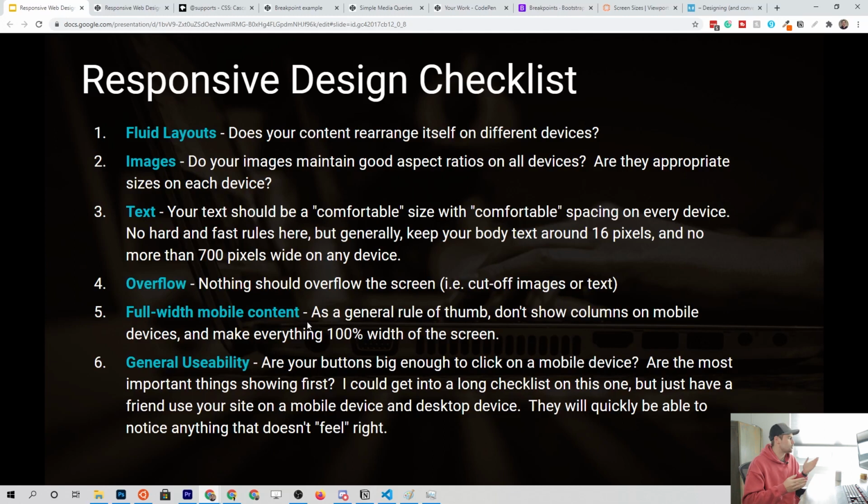And then finally, just general usability. So this is not too hard. Just get a friend, someone who will give you honest feedback, have them play around with your web page on multiple devices, and anyone is going to be able to tell, okay, this doesn't feel right, this one's kind of clunky, it's hard to use this on a mobile device, I'm squinting on the desktop to see this. You should get pretty good feedback, and just using a common sense approach is usually pretty good for this.